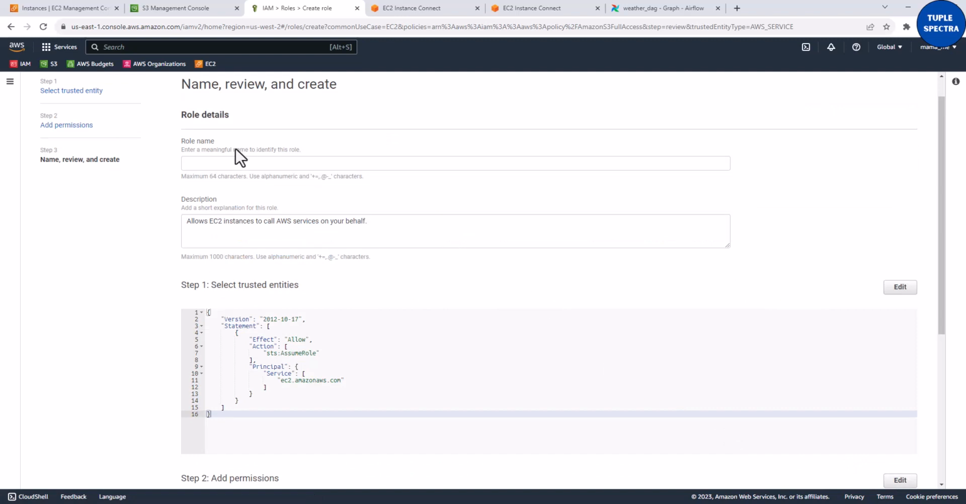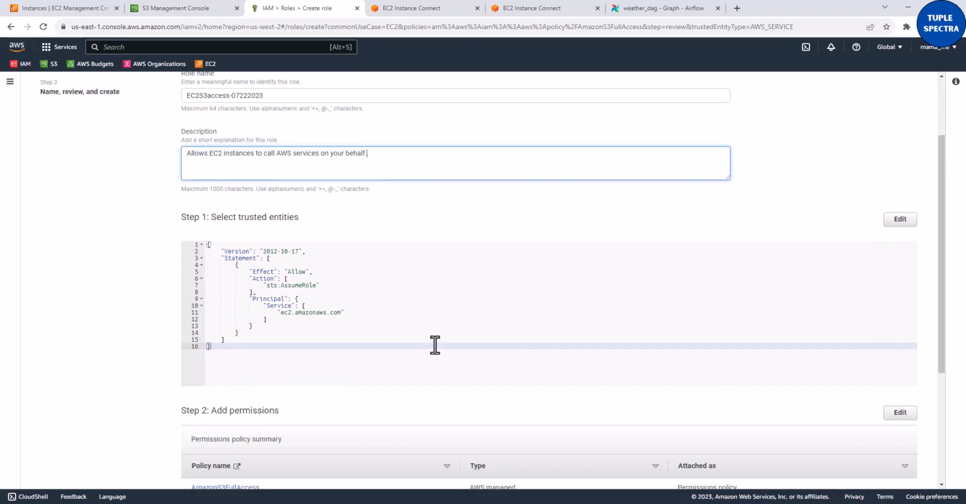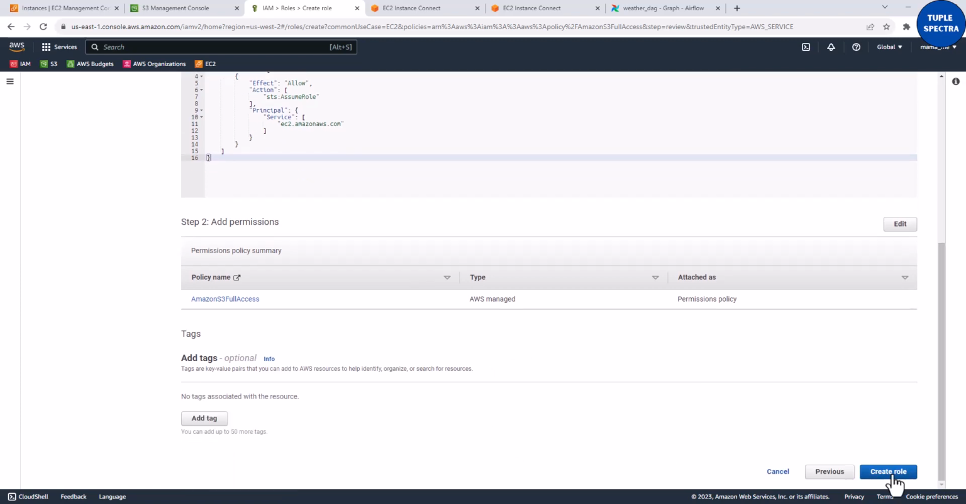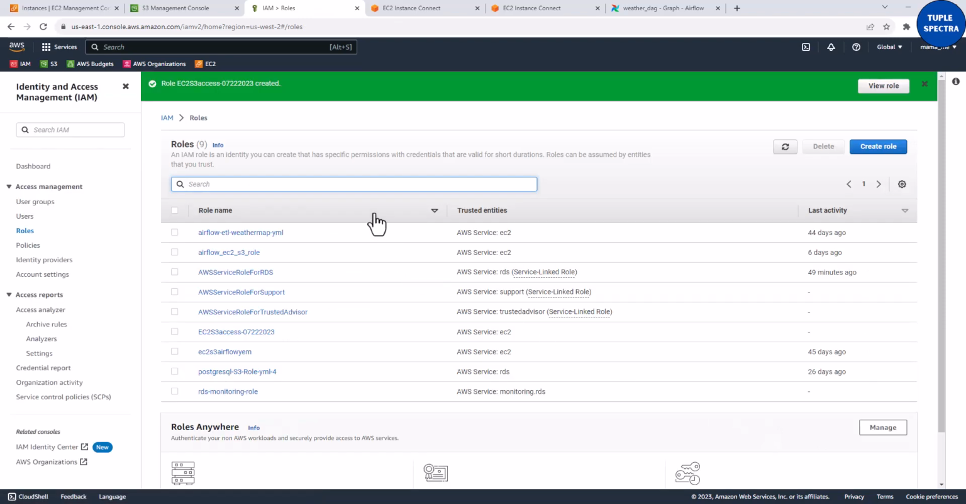You can see that, guys, and then I'll give my role a name. What that means is that we are creating a role that gives EC2 full access to our Amazon S3 bucket. You can see it says allows EC2 instance to call AWS services on your behalf, but in this case it is S3 that we are giving access to. Then I'll come and I'll say create role. So now you can see that we have created the role.